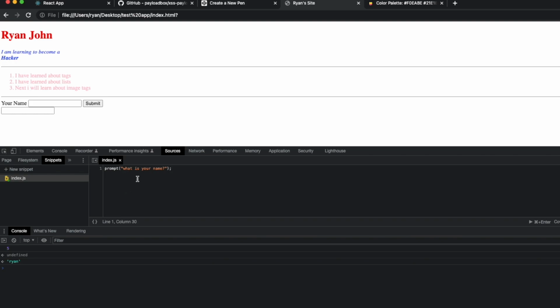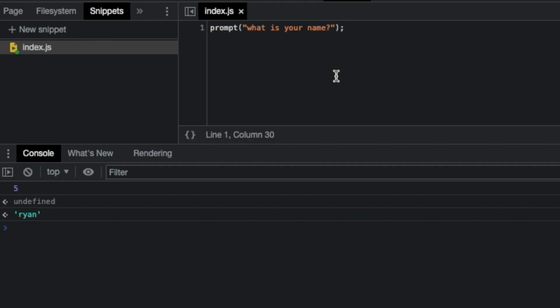We need a variable. So if you want, you can go ahead and pause this video and see if you can figure out how to store this prompt in a variable called name, and then get it to console log down here what our name is, or the information that we put into the prompt. And you can go ahead and give this a try now.